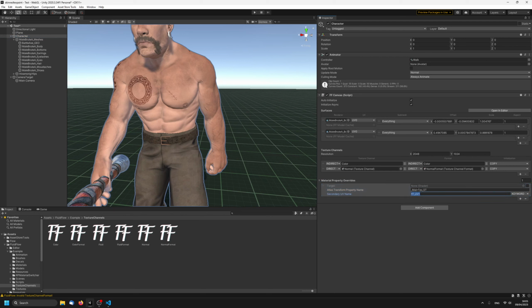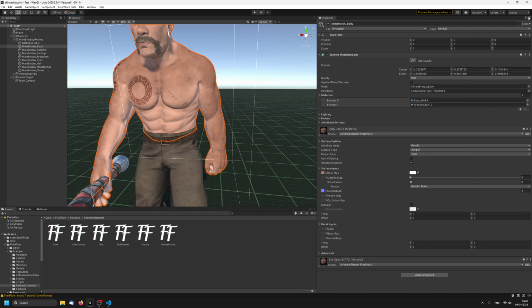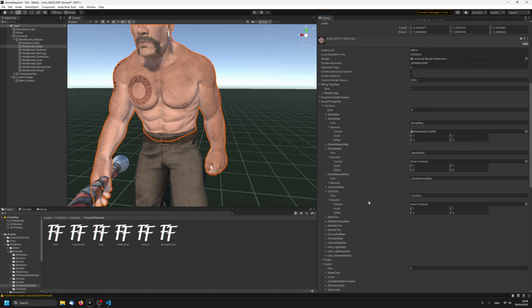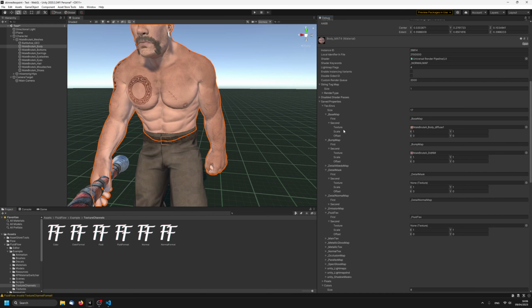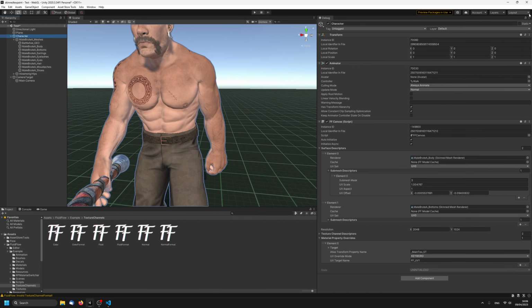Currently it targets the main tex ST. This ST stands for scale transform, I think, the Unity default naming. But on the material we've assigned here, it's not the main tex which has the scale offset, but the base map ST, I think. So this is actually what defines the texture offset in this shader. So we want the base map with the ST postfix.